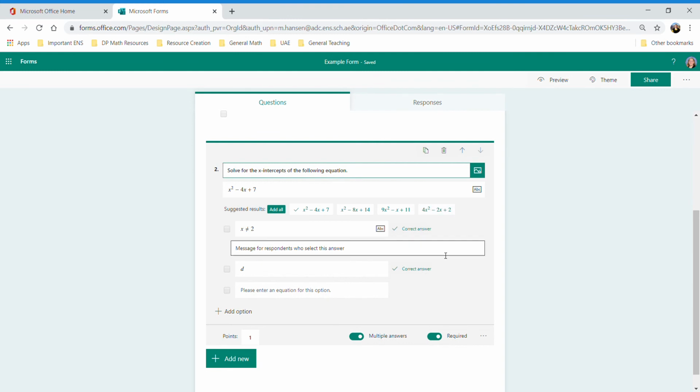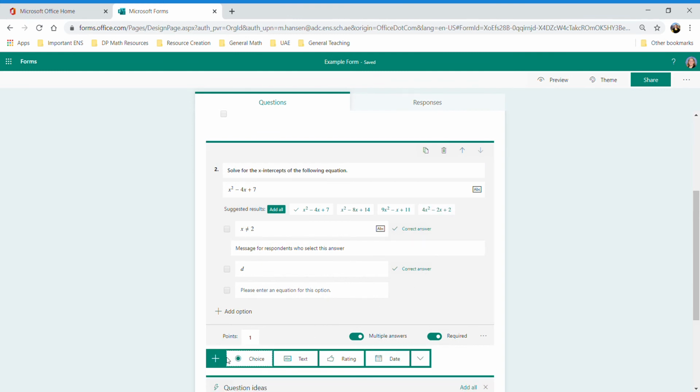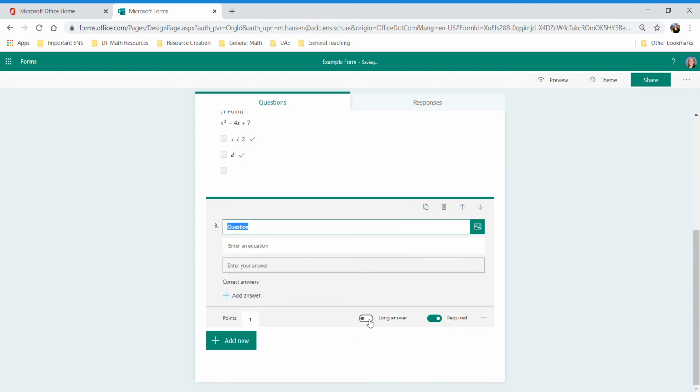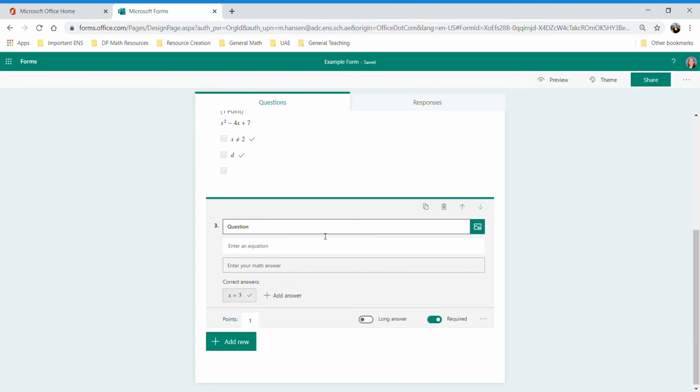The next type of question you can do is a text. And the text questions automatically default to a short answer. So these are good for things like fill in the blank, or you're asking students to solve for X or something simple like that. If you click right here where it says add answer, this is where you put the correct answer to the problem so that the computer will auto grade. So like for instance, X equals 3 if I was having them solve something.